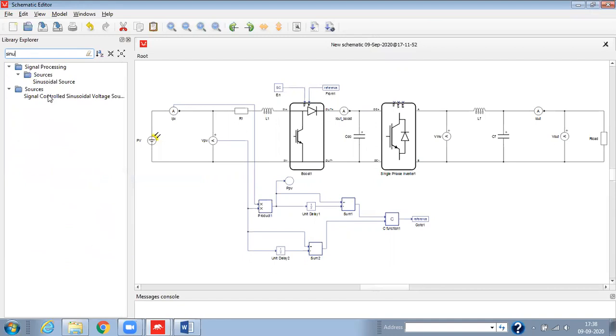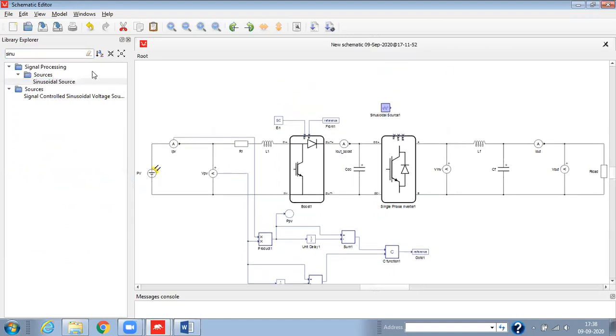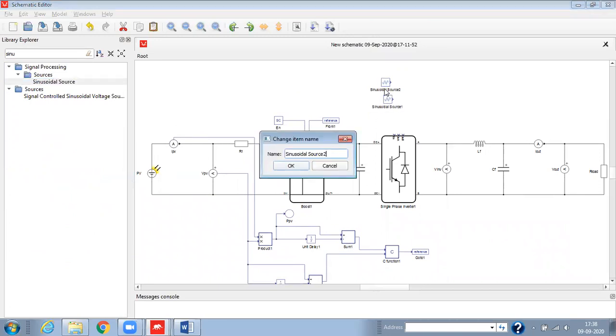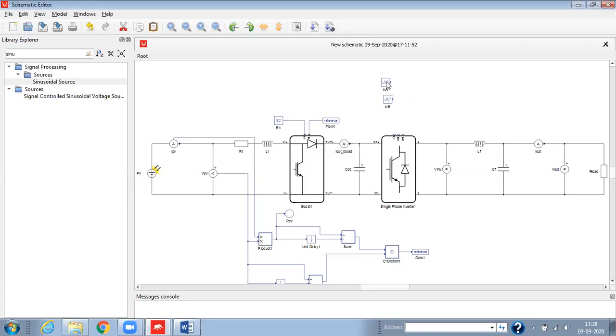We'll drag one more, and we'll change the name here. This is for leg A. This is for B.